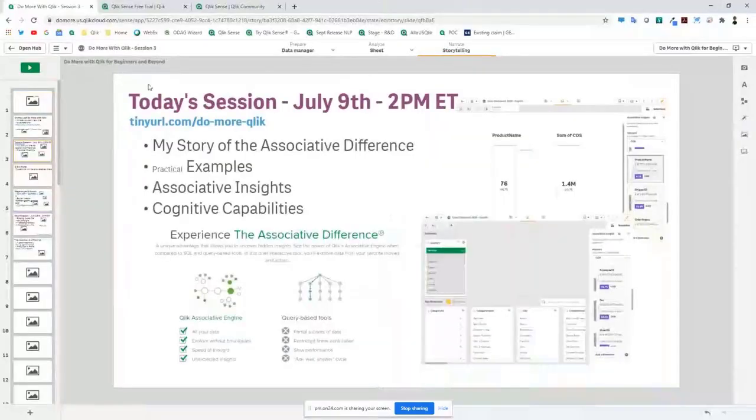But what I did is I was able to create a couple of slides just to talk about what I experienced and what I thought it was. And it resonated and related with many people that did not know much about the associative difference. I'm going to discuss some practical examples. We're going to look at associative insights and discuss cognitive capabilities when combined with the associative difference that helps you find the unexpected and allows you to see things that you didn't know were in your data.